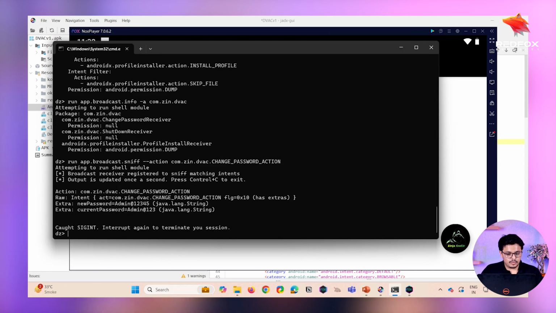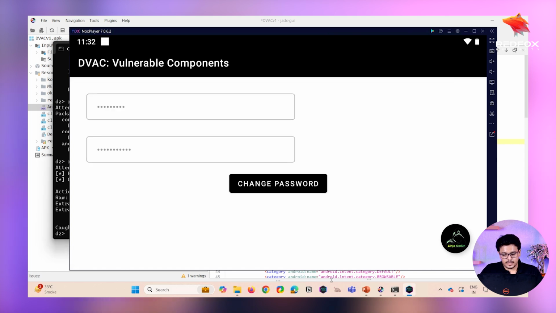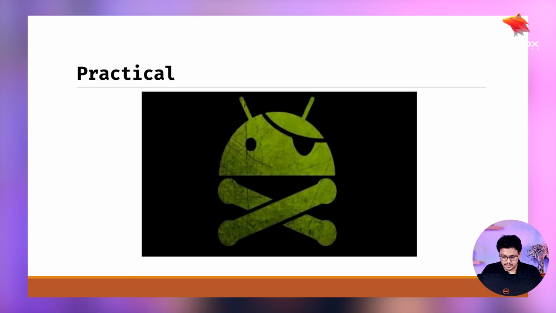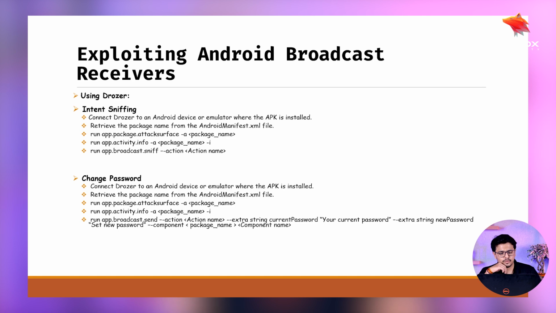So let's move ahead and understand the other way you can exploit broadcast receivers. Get to the slides. So the other way was to change the password. Now I was able to sniff it, right? But I first need to get the password, then manually paste it, and then I'm getting the user's authentication. So how about I change the password from outside?